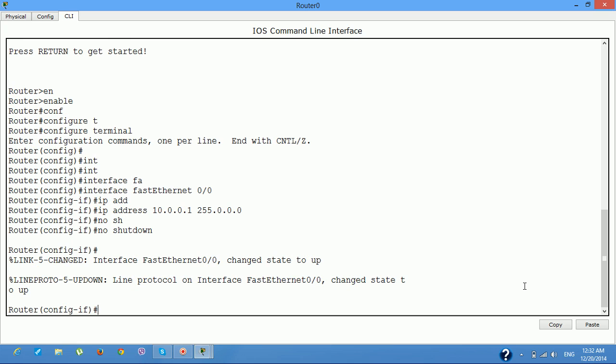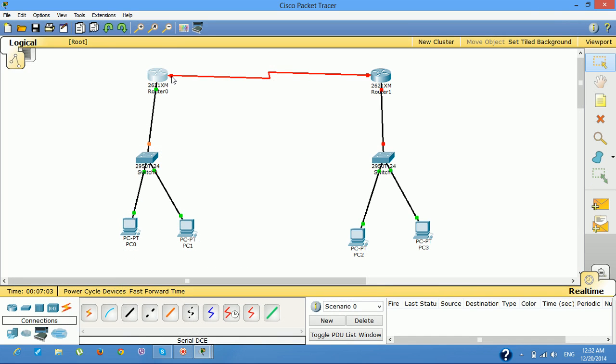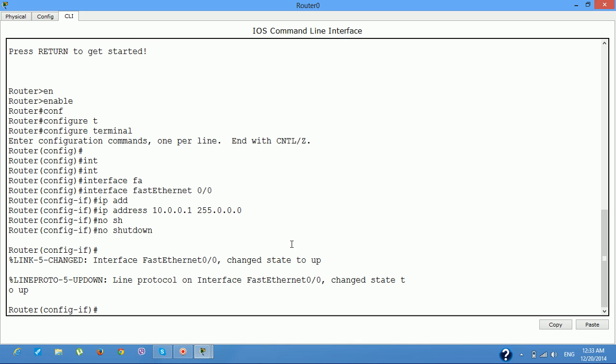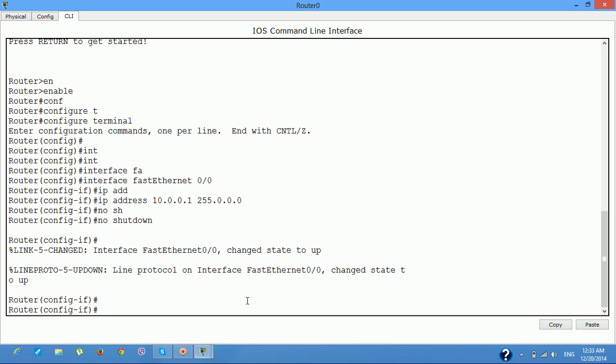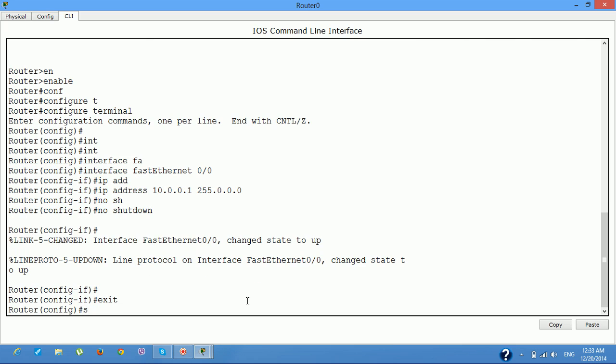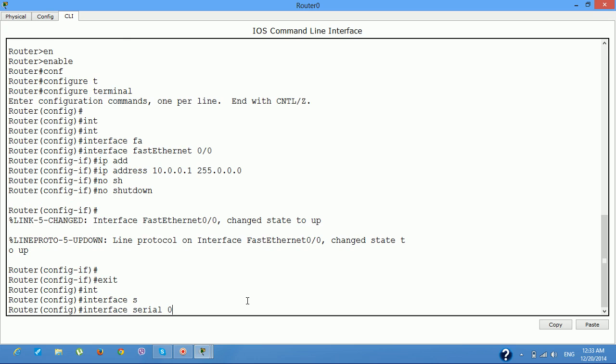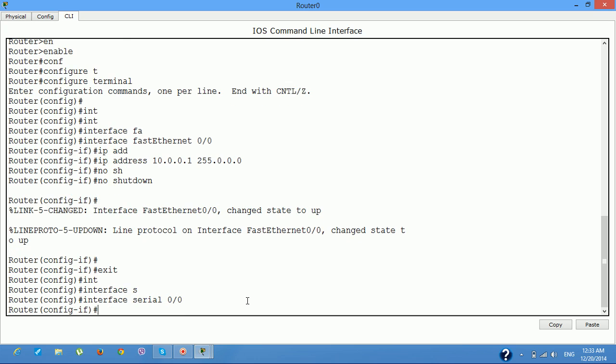Now we have to configure the serial port. This is the serial port. We need to configure this one. Okay, now come to serial port. Exit from this interface. Okay, now we are in global configuration. Interface serial 0 by 0. IP address.